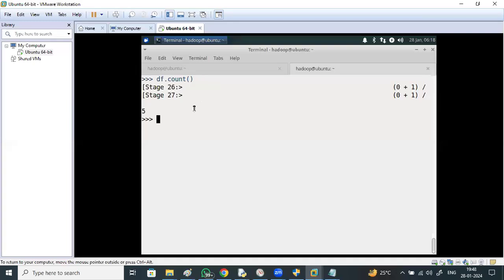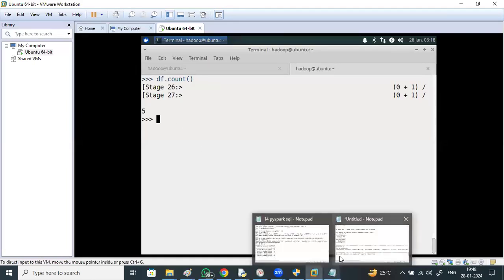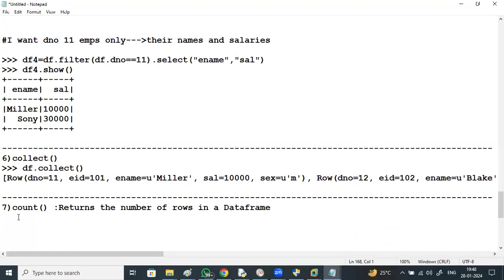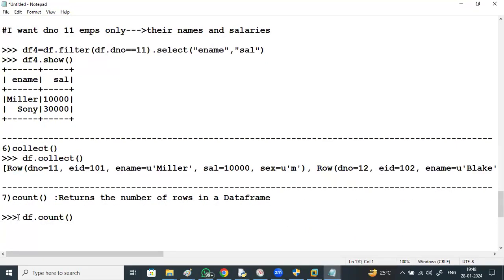Stage 26, stage 27, stage 28, in this way. What the stages and tasks are I'll be discussing later, right? Before that, you got some kinds of transformations: narrow transformations and wide transformations.